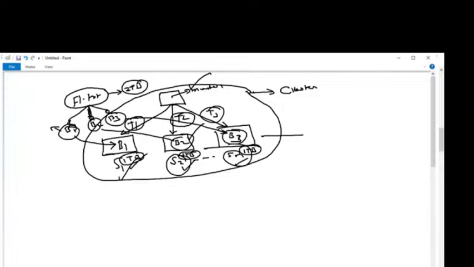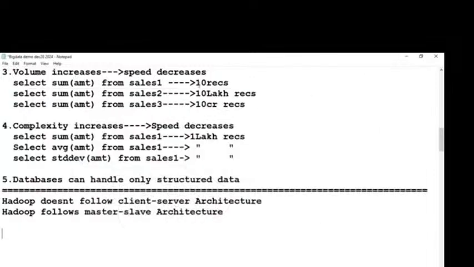Master is assigning a task to the slave. So slaves have to execute the tasks. Everything is taken care of by the framework.